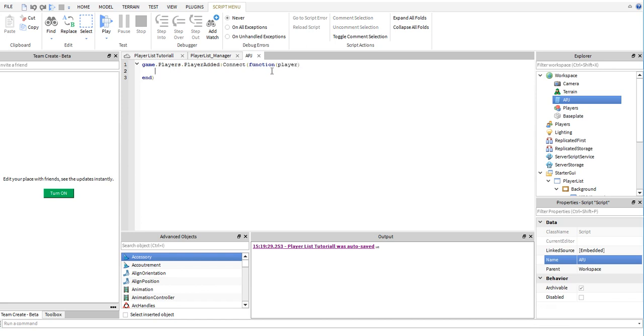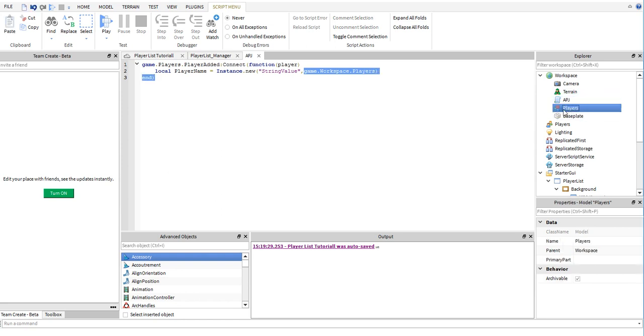Alright, and then player, then local player name equals instance.new string value, then game.workspace.players. What this does is create a new string value, but after these, if you put a comma, then this is the location. So the location is going to be players. And player name equals player.name.